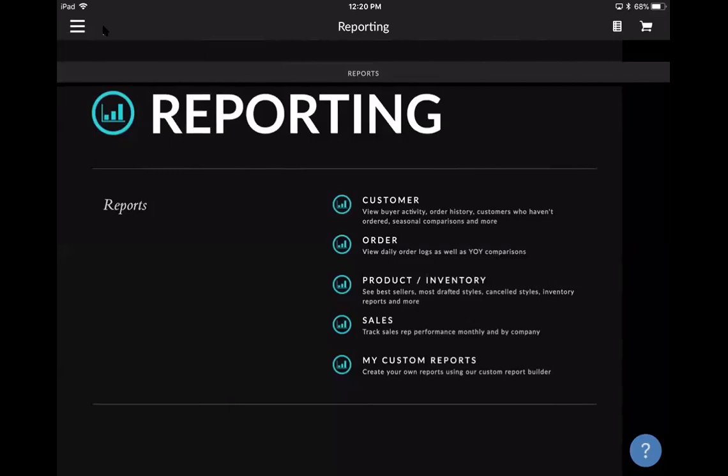The other thing is it's not available on the phone. The reports just don't fit on the screen. Right now, they're not formatted in a way that they can easily fit on the phone. So if you're on your phone and you're looking for reporting, you won't see it. If you're on an iPad, you will see the reporting option.